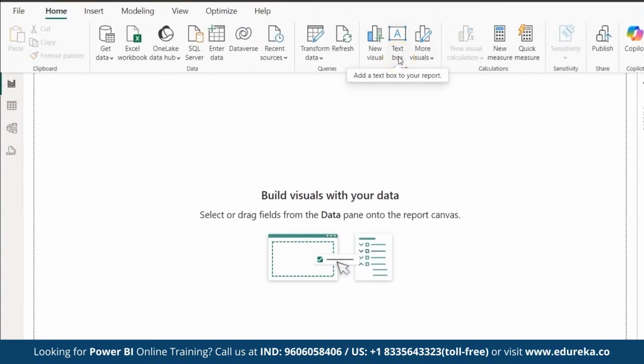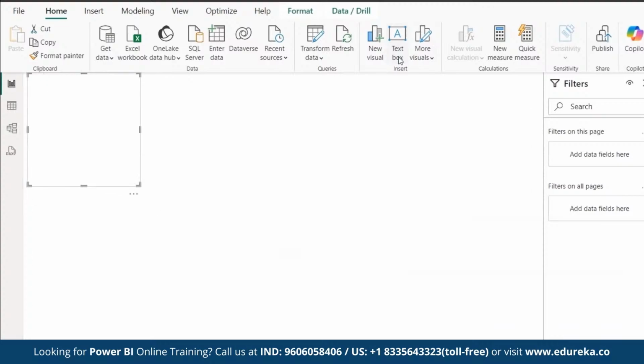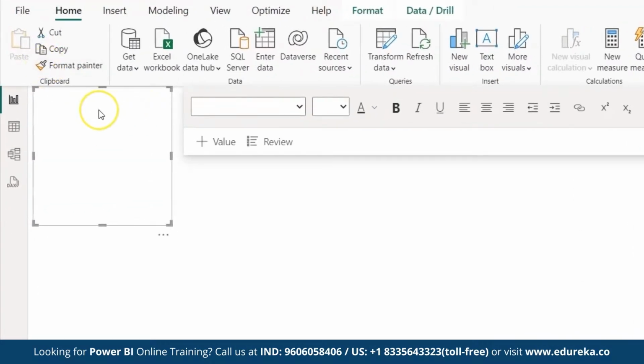For that, let's click on text box. Here you can see that the text box has appeared. Let's write the name for it, or the title. Here I will be giving it as Motorbike Sales Dashboard. You can give your preferred titles as well.